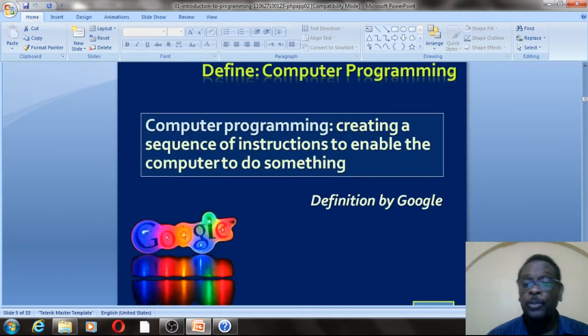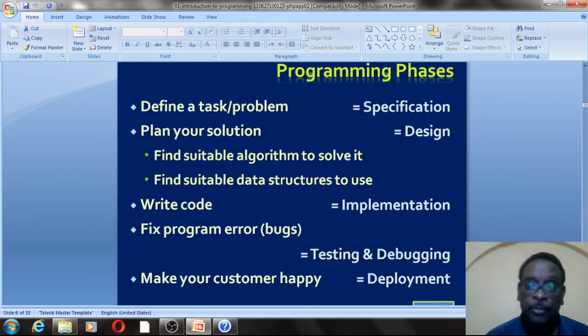Okay, computer programming is creating a sequence of instructions to enable the computer to do something. This we call computer programming. When you create a sequence of instructions, writing code, and this code enables the computer to do something, we call this computer programming. So what are the programming phases?